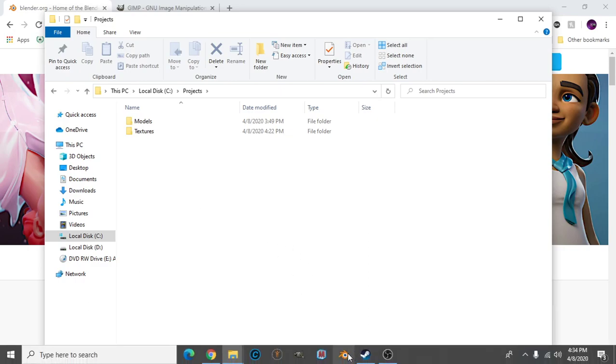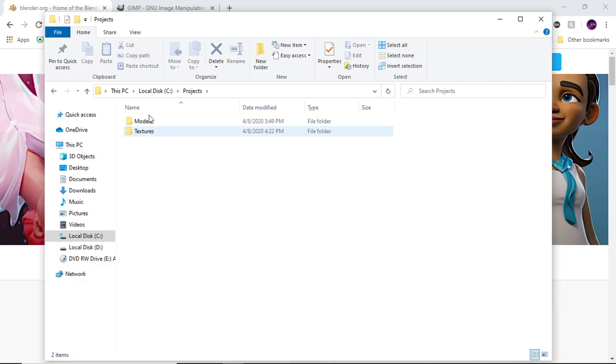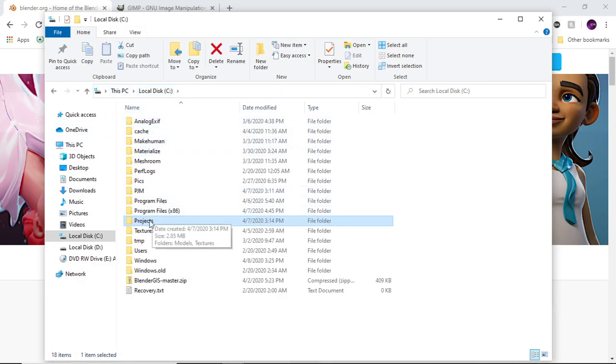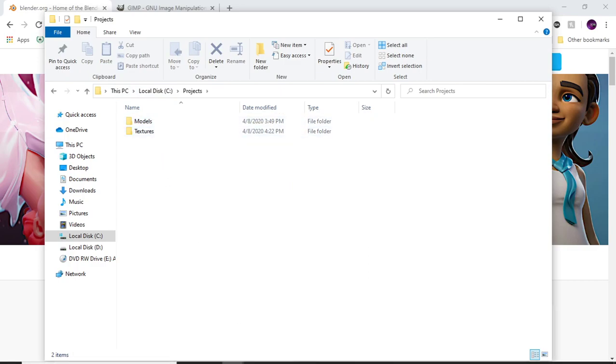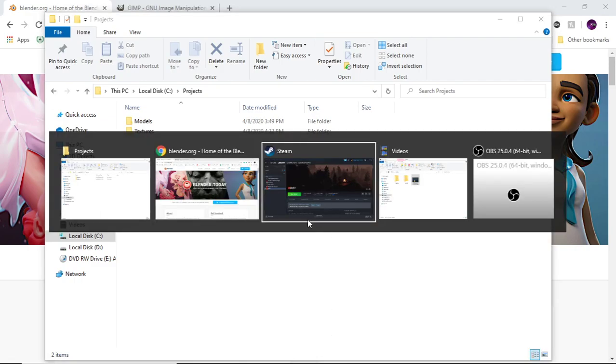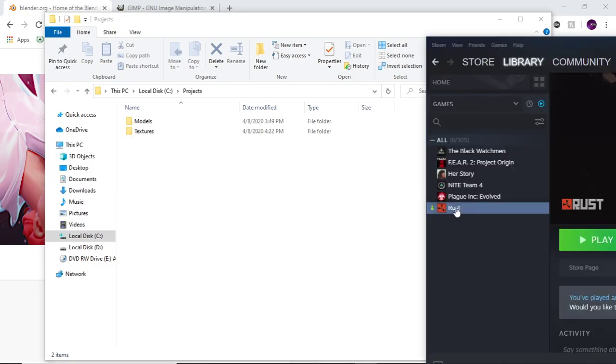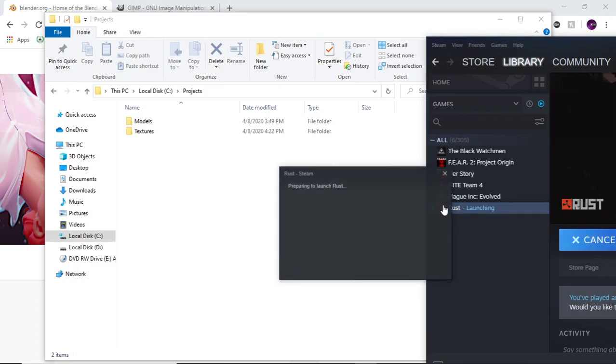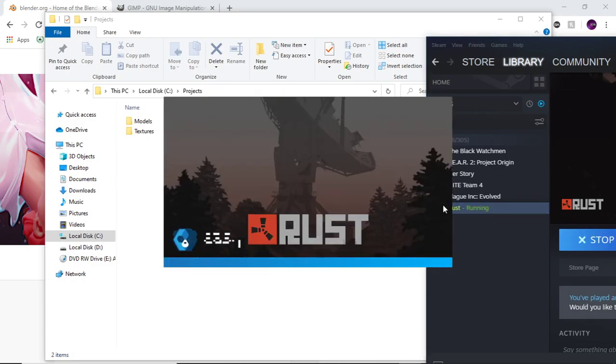So first thing you're going to do as soon as you download those and you have this set up and you have it nice and neat, so you can just go into C projects and then this opens up, you're going to go into Blender. No, I'm sorry. You're going to go into Rust. So we're going to be doing a face mask or a bandana.